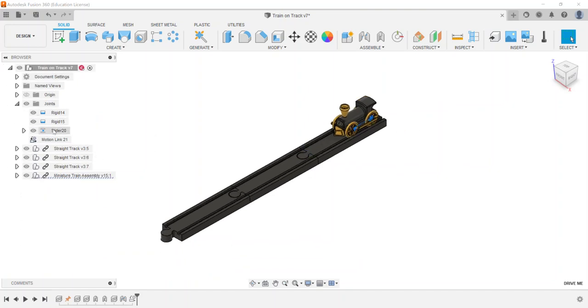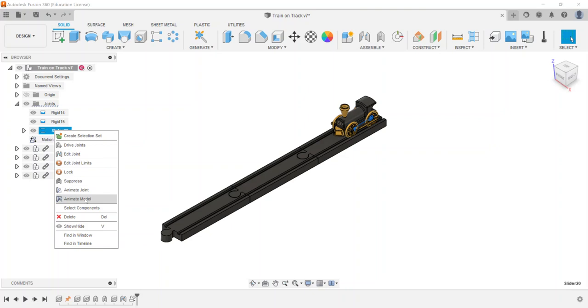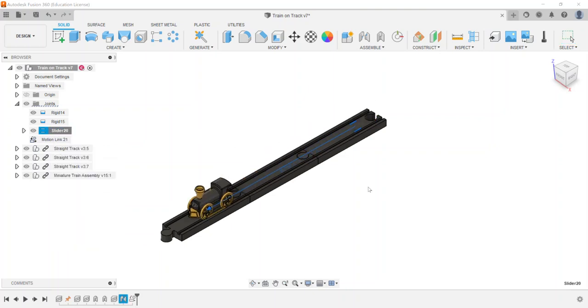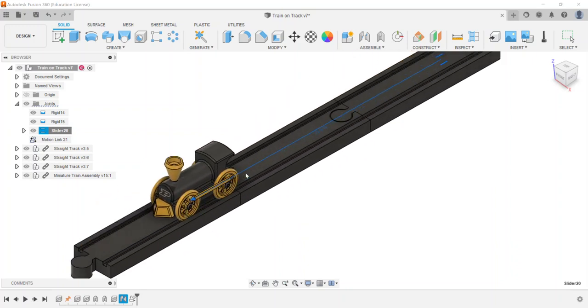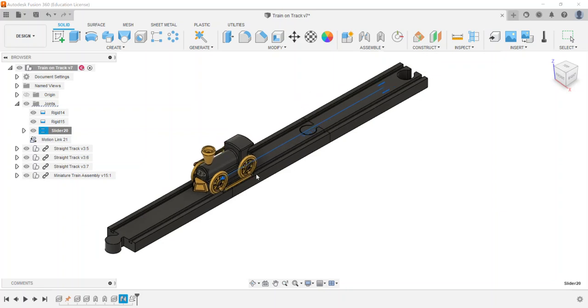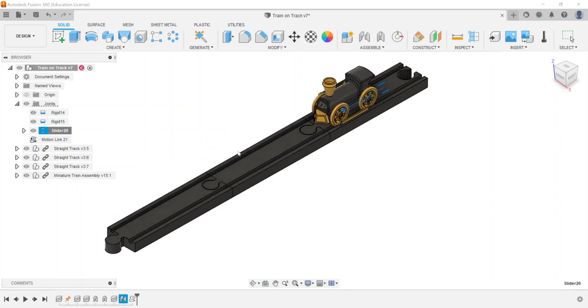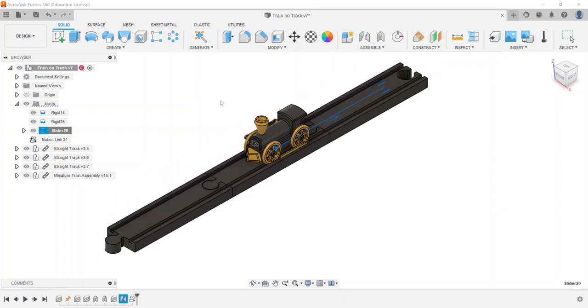If I animate my slider joint, and this time do Animate Model, I'm able to see my wheels turning as well. If I zoom in here, you can see the linkage arm moving up and down and going back and forth and moving from distance to distance and everything as such.